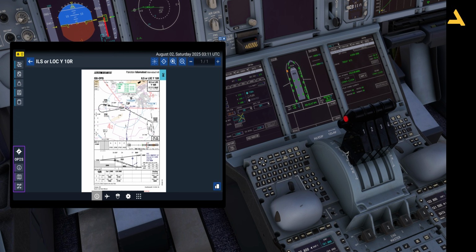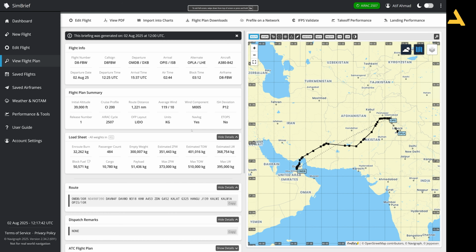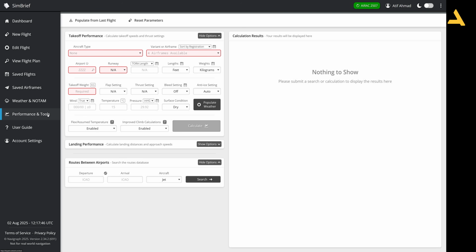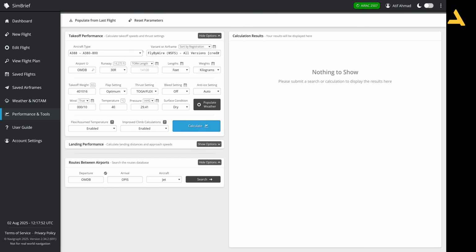Now you can get this information from Simbrief. Let's go to Simbrief, and I will just show you how you can get the takeoff performance from there. So in the Simbrief, you can see this option, performance and tools, and you click this, and then you can just click this option, populate from last flight, and you'll get all the information for the flight, and you can populate weather. Right now you can see that the flap settings are set to optimum.